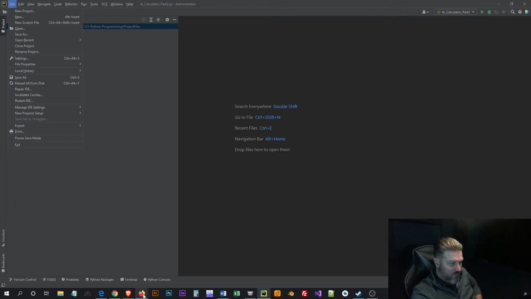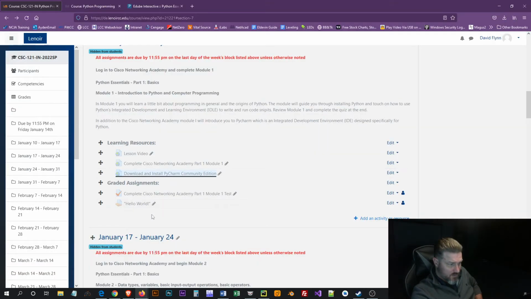project. So let's go back here. Of course, this Hello World assignment is going to be the same thing you do in the last lab of Net Academy. Same code, you can copy and paste if you want. It's just I want you to make sure you understand how to use this IDE, PyCharm.